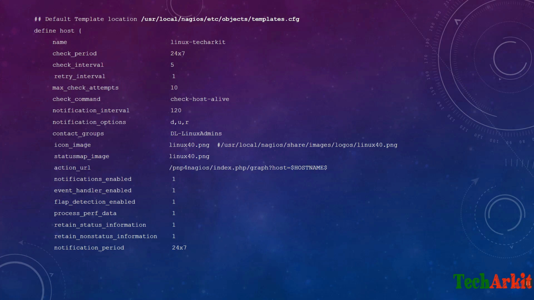And notification period, so as of now I did not define any notification period or the shift rotation or anything, so that's why I just simply say that it should send the notifications 24/7, so that there is no defined time period for the same. So registering the templates, so I'm not going to register the template since it is not registered.